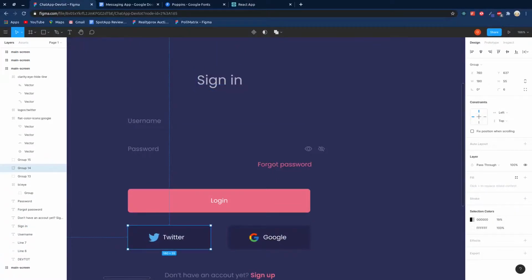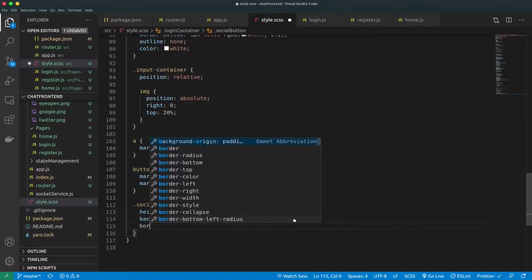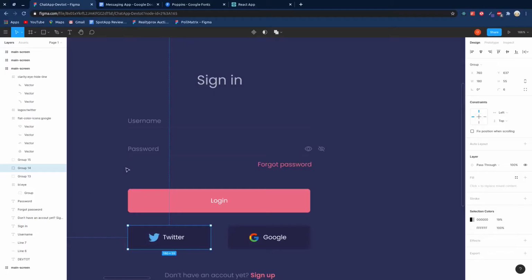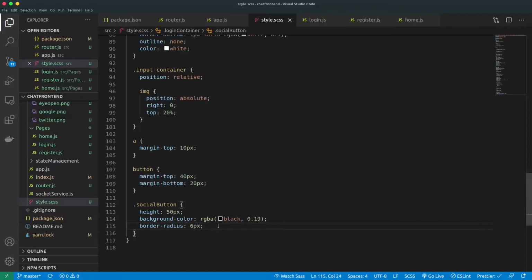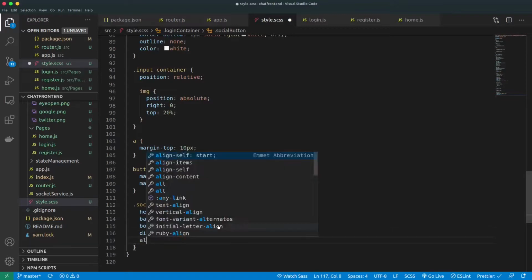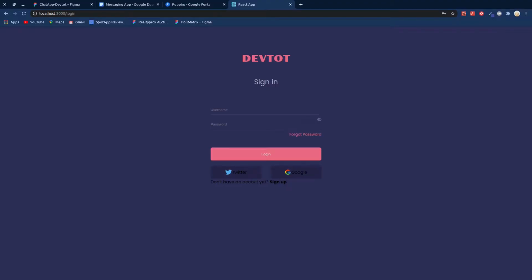Yeah, opacity of 0.9. And also border radius of 6 pixel. So let's see what this looks like. So this is what it looks like. Okay, so let's position all the contents within it. So let's use div and display as flex, align items center, justify content center. Right, so that's what it looks like.